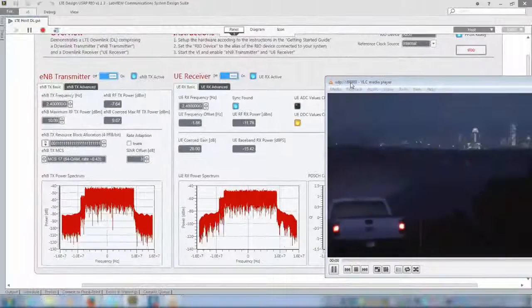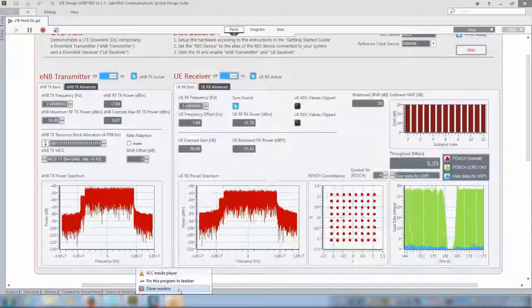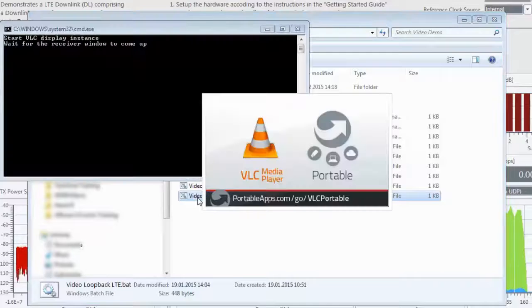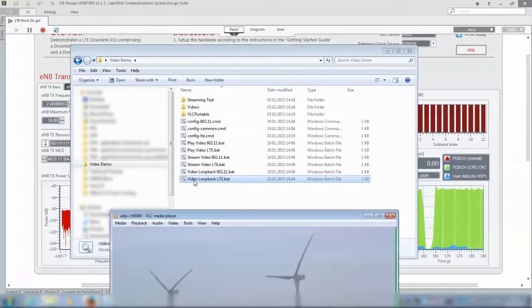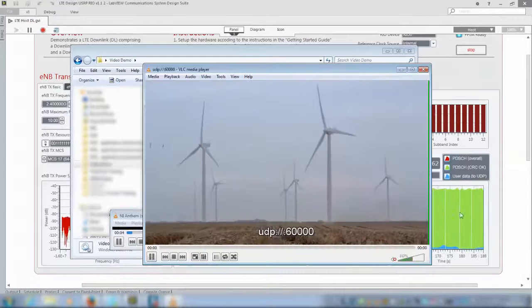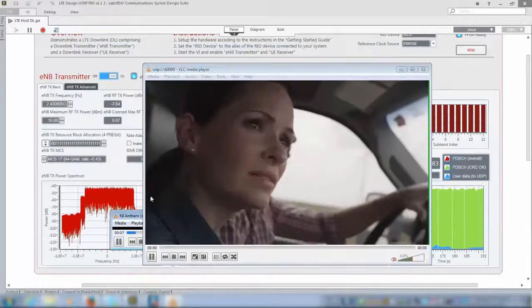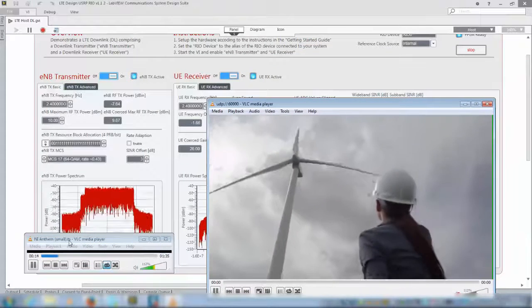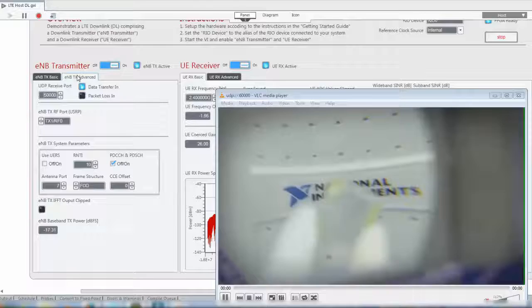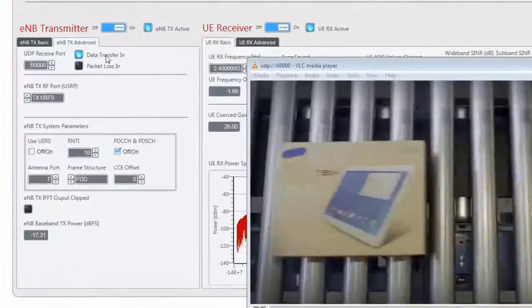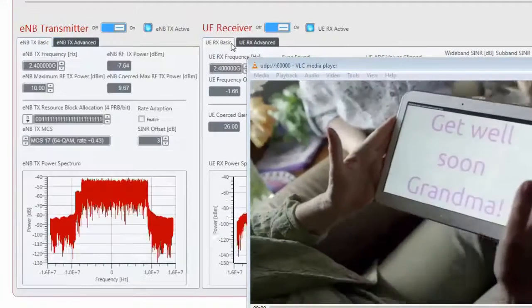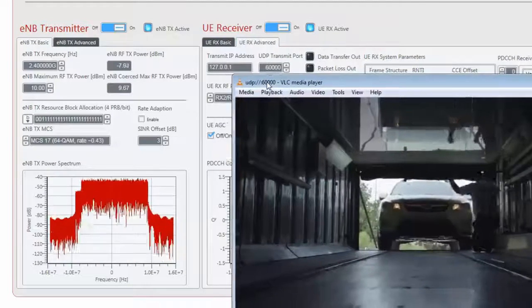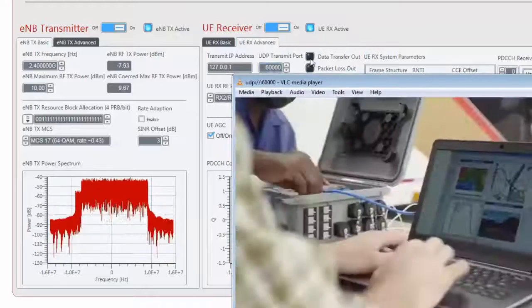Just another hint: instead of running both batch files separately, you can also run the video loopback LTE batch file, and this will open both instances of the player. Again, this player provides user data to the UDP port defined here. You can also see that there's data transfer going on. And this player gets the data that was received by the receiver. You can see that the UDP ports are equal here and that there's actually a data transfer going on.